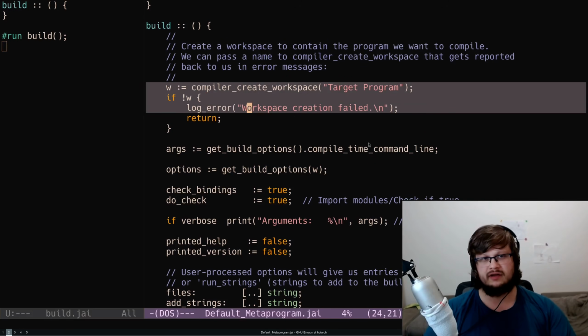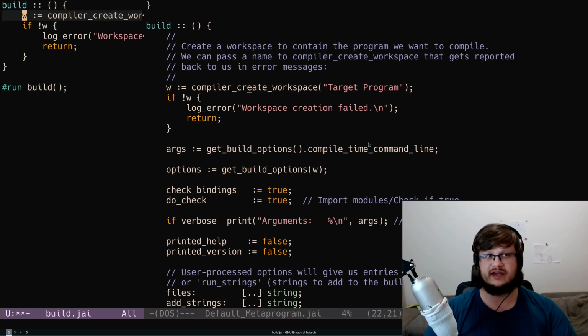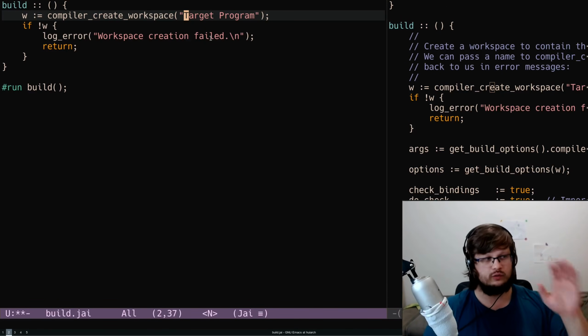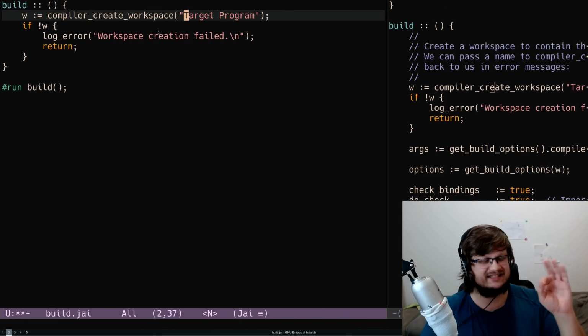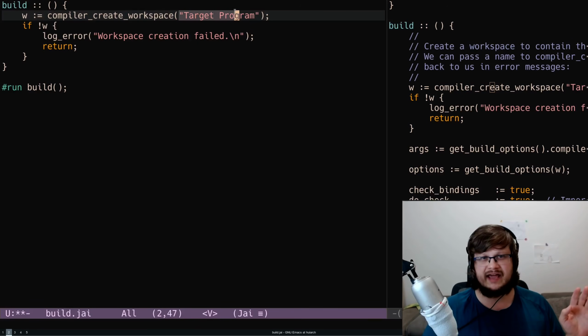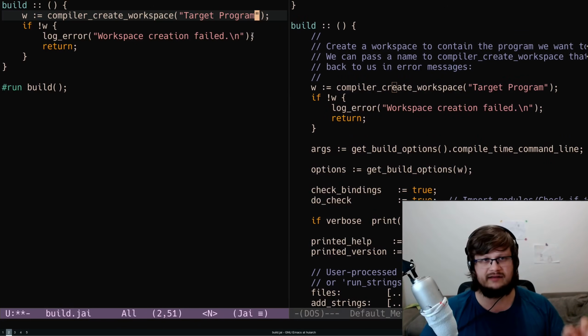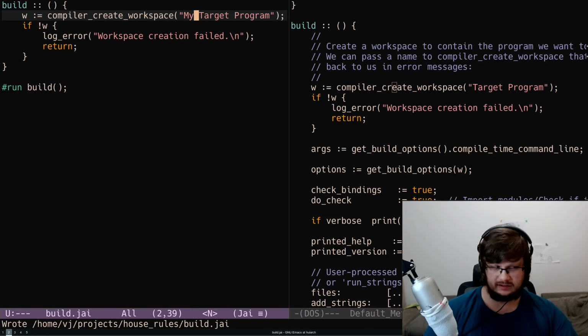So for example, we need to create a workspace for our main program. So let's just copy, and for the sake of an example, let's call it something different. So just to clarify, workspace is just an integer, and this name is purely for logging purposes. So you can have multiple workspaces with the same name, it doesn't matter. Let's call it my target program.